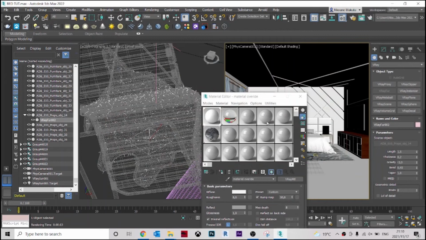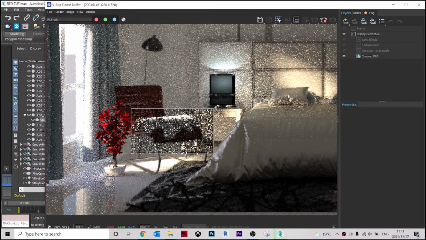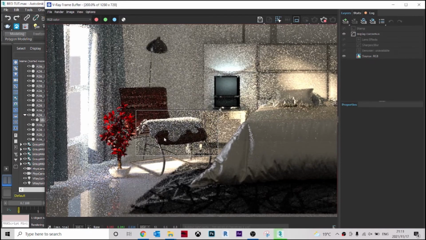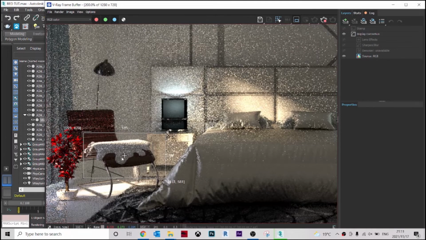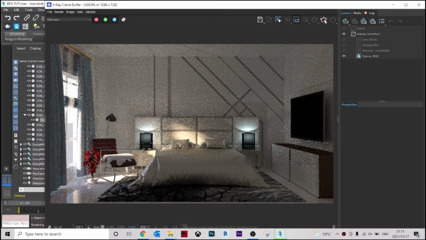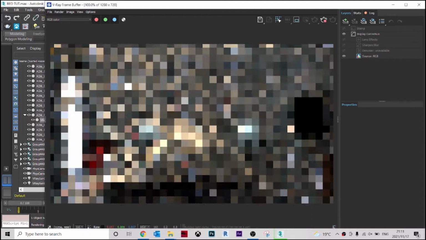Let me just change this to 5.5. Okay, that's fine for now. We'll adjust it later into good detail. So I'm gonna stop this, and I just want to do a whole render just to see how all of this is coming up.